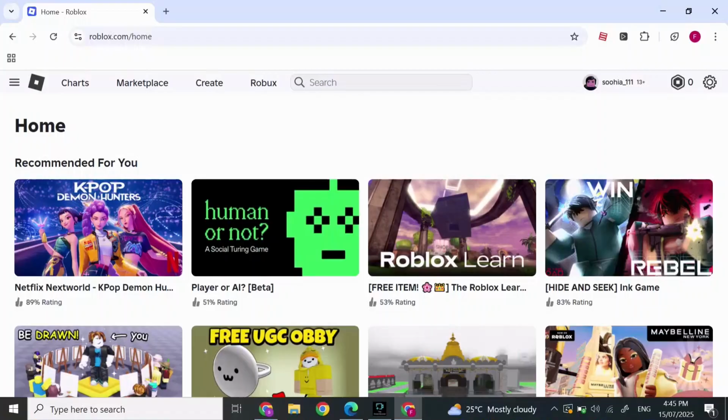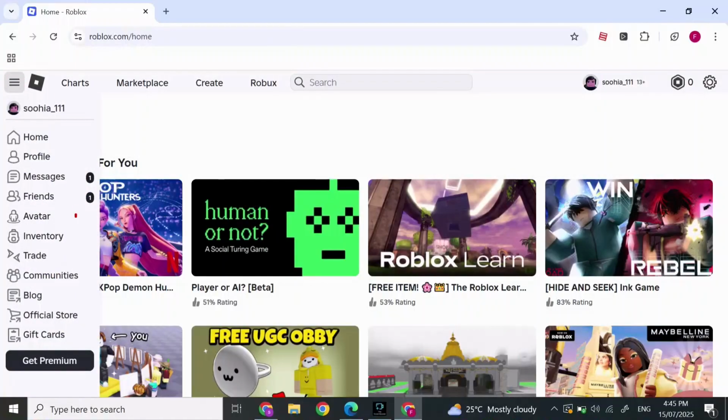First, open any browser and search roblox.com. Log into your account, then click on three lines at the top left corner of your screen. Then click on Avatar in here.